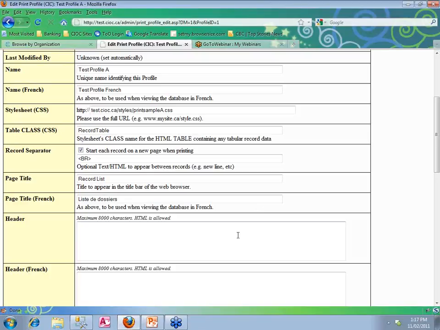Because this is multi-record printing, one of the options is the ability to put a separator between records. This could be just a simple line break, which is what my BR is here, or it could be an actual solid line or text in between, or whatever it is that you want to have in between 2 records. You'll notice there's a little checkbox here, start each record on a new page when printing. That only applies if you're printing from your browser. There's a little instruction that we can give the browser to say start a new page. That doesn't carry over if you save your output and open it in another product like Word.